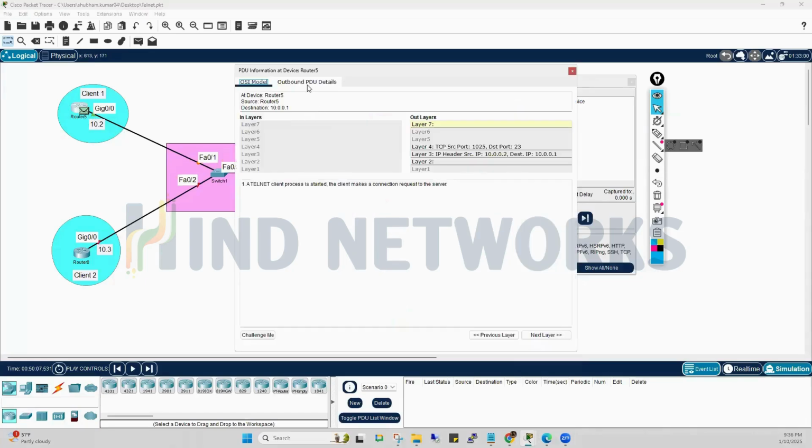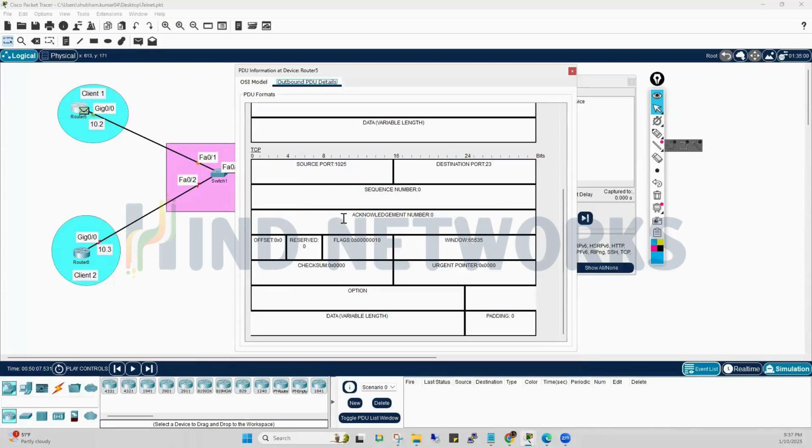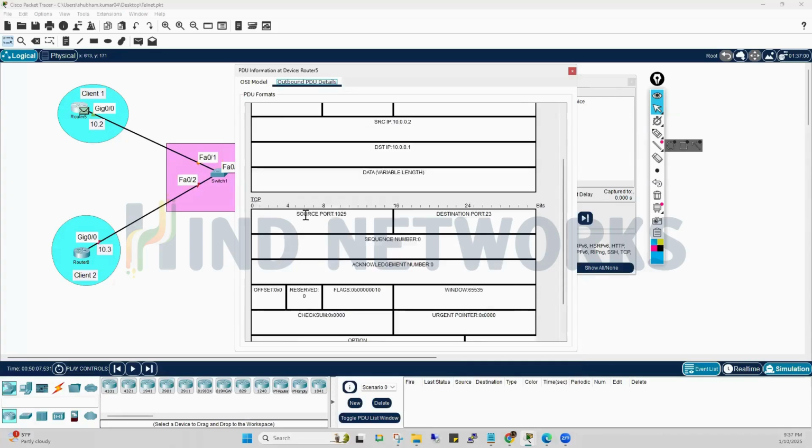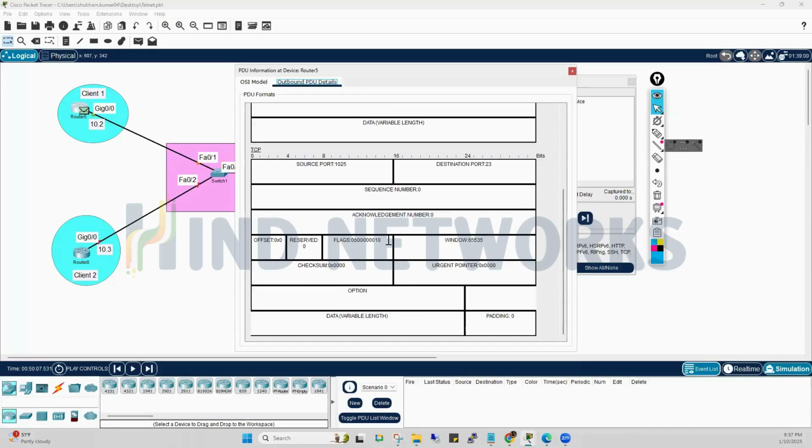Let me open this packet. See here. Everyone see very carefully. Now, I hope you are able to see this is the TCP packet. I told you this is telnet. Telnet is the protocol that uses TCP at layer number 4. TCP at layer 4. Getting my point? That's the reason we are able to see the TCP packet.